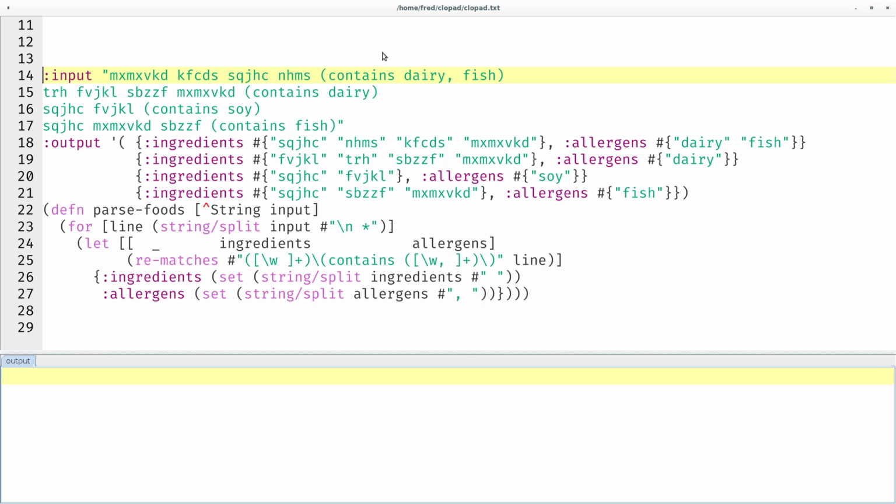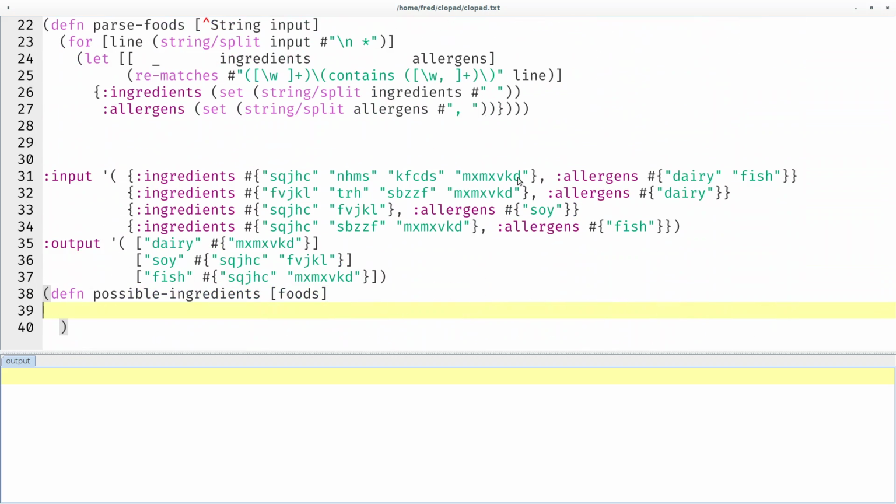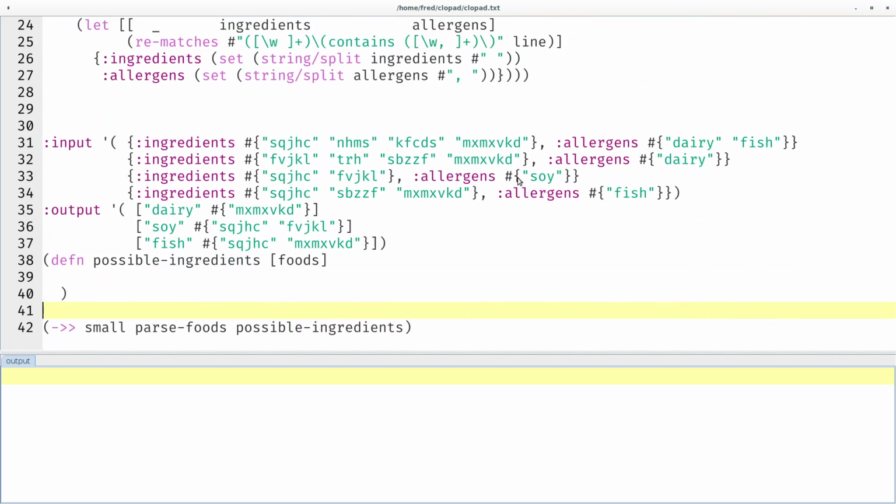Okay, so first of all, I already prepared the parsing. So this wall of text is parsed into a sequence of maps where the ingredients are those separated by spaces, and the allergens are those separated by comma space. Just regular regex stuff. So the first function that we want to write takes basically the output of the parser as its own input. And then we want to compute that output.